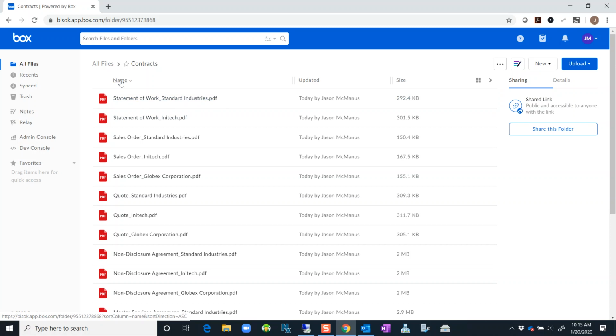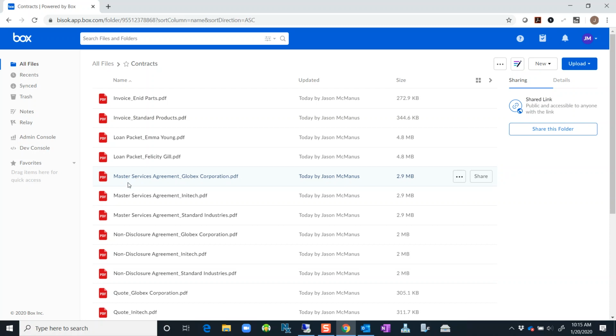I can sort these by name. So if I wanted all my statements of work together, all my invoices together, loan packets, etc., I could easily sort them that way. I also could have foldered them and had an invoices folder, a loan packet folder. That's all configurable inside the system.